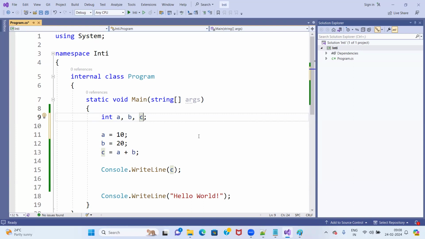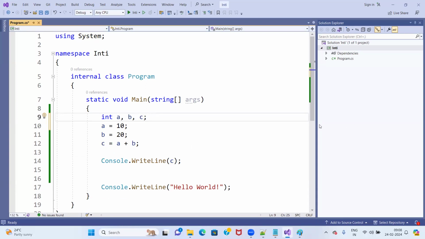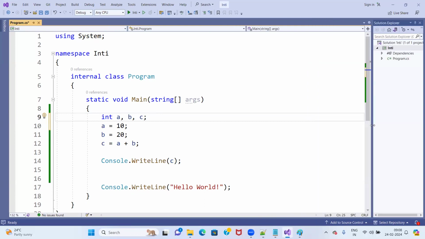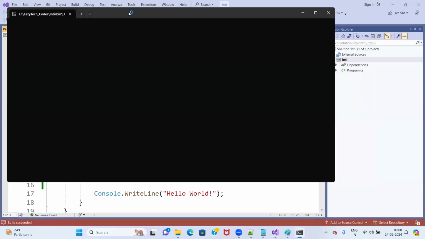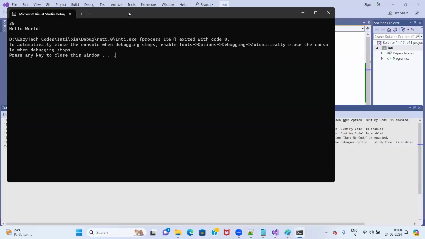Now, let us see how to organize input and output in a program. There are different ways to do it. I will show you all the ways, so try to focus. When I would like to find the addition of two numbers, I ran this program and I can see the value 30. You and I designed this program, so we know that is the addition of A and B.